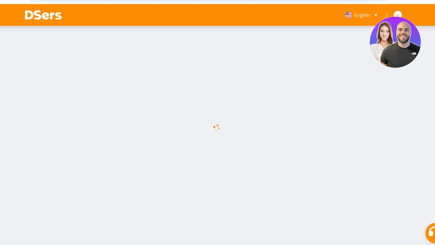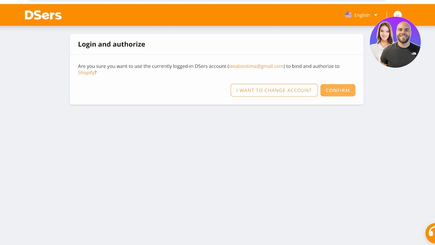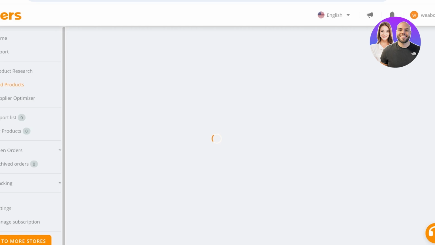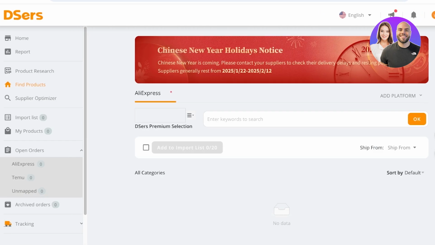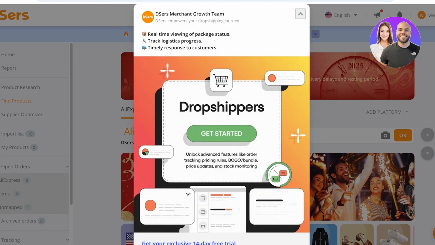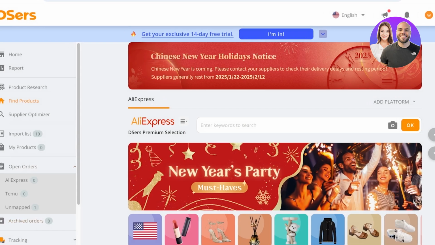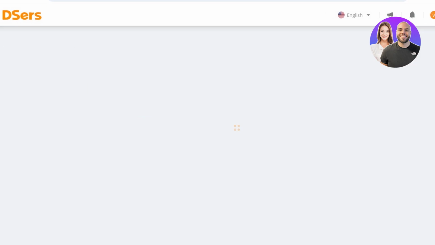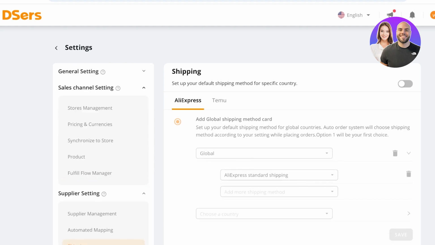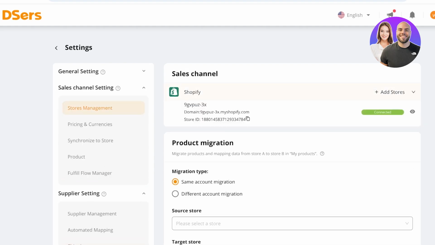And the next step is to connect your Shopify store to your DSers account. So you're going to click on confirm over here. Once you click on confirm, your DSers account has now been connected to your Shopify store. You'll see a pop-up on the right which says synchronization successful. Now, if you scroll down on DSers and click on settings, then sales channel settings, then store management, then Shopify, you will see your current Shopify store. So this is my Shopify store.